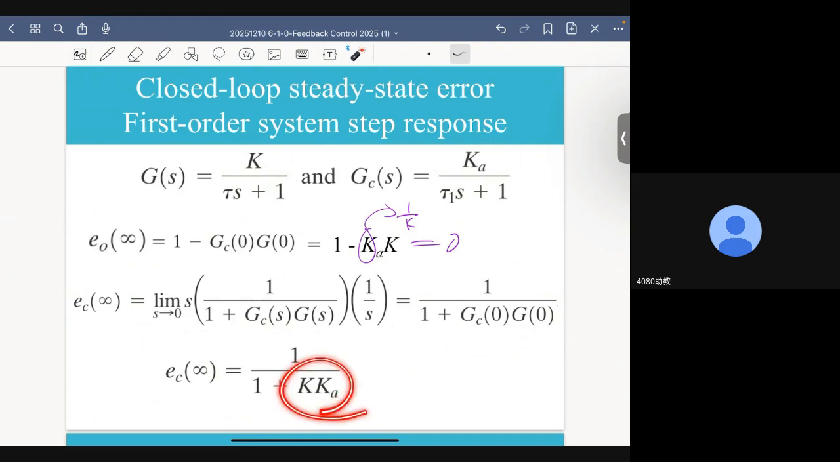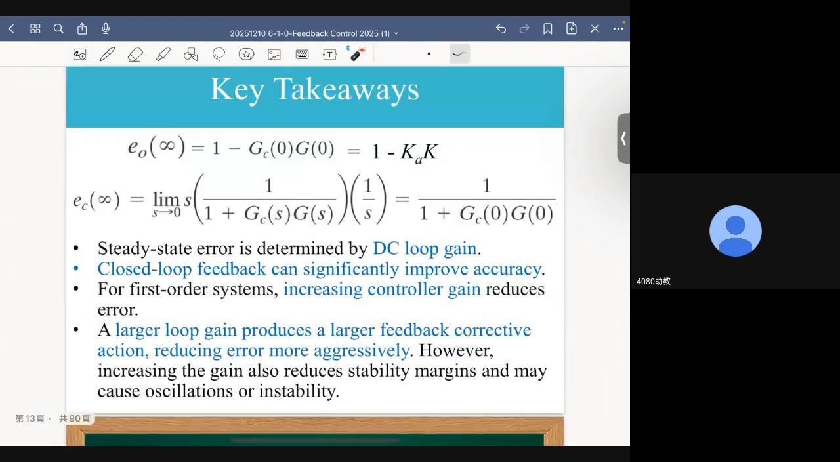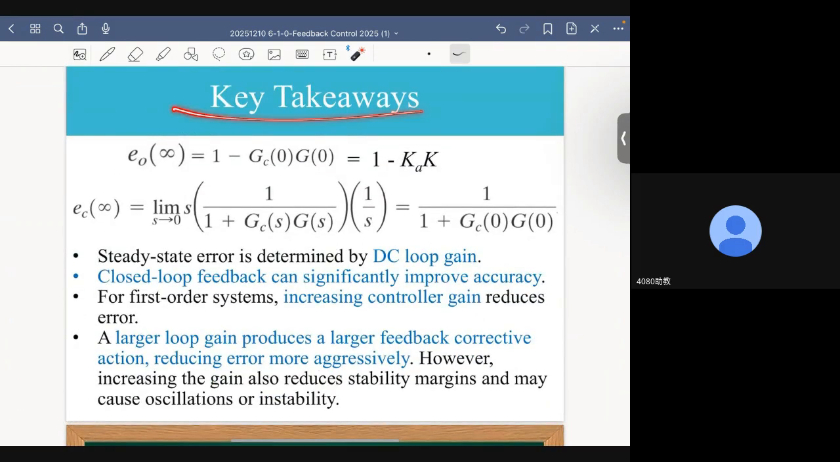Because all I need is for the product of K and Ka, which come from the process and the controller, to be sufficiently large. Therefore, a very safe choice is to choose Ka to be a very large number, okay? So the key takeaway for this slide is that steady error is determined by DC loop gain, right?